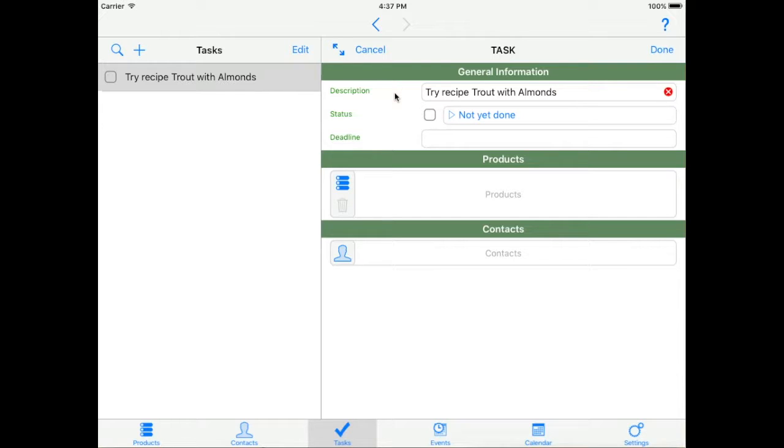So, a task is simply something to do. A task has a status, it can have a deadline, and of course be in relation with other objects. By default, the status is not yet done. And for this first task, I will give as the deadline, for example, the end of the month.